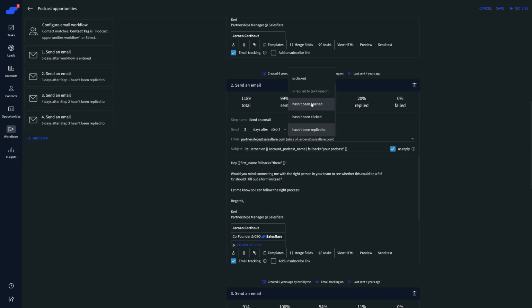You may notice that some options in the trigger dropdown are grayed out, marked exit reason. That's because you've set that option as the workflow goal. And since contacts exit as soon as they meet the goal, they never actually reach a step triggered by it.